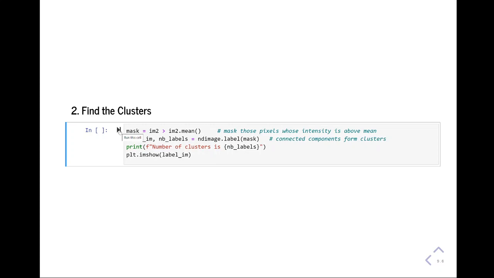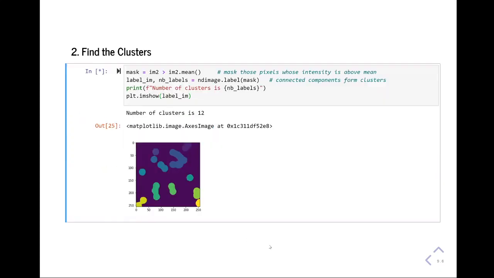Now we can go ahead and find the number of clusters. We're going to use ndimage and do some simple calculations to create a mask. We're going to take our array and find all values that are greater than the mean, the average pixel value, and that should give us our point locations. Then we can connect them, find the number of clusters, and show it on the map.